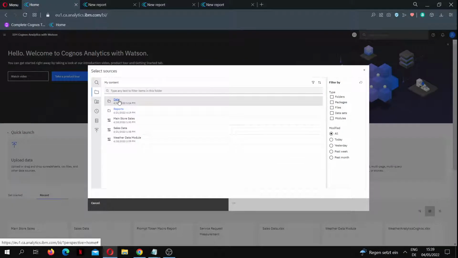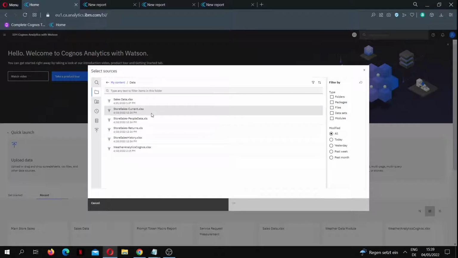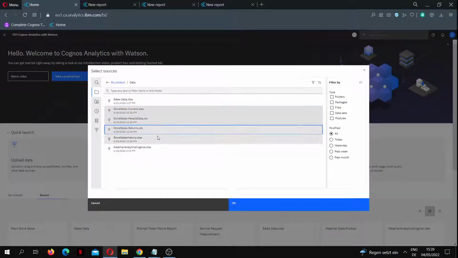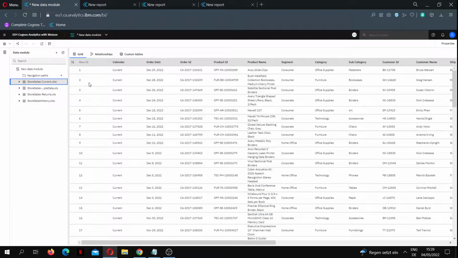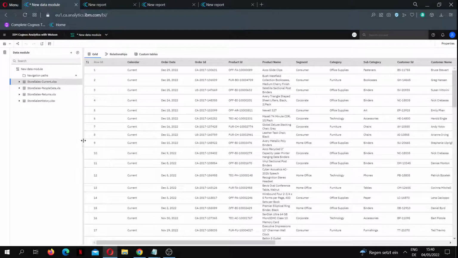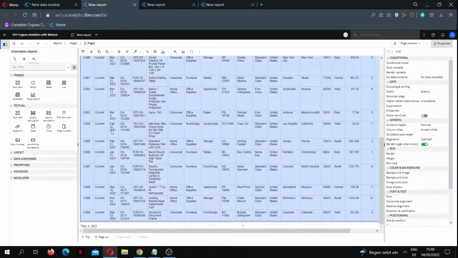First, we're going to load the data. In this case, data has been given to us as four Excel files. We click OK. Here we have it. The first data set that we have is the current store sales data, which has up to 5,890 datasets from the new store sales.